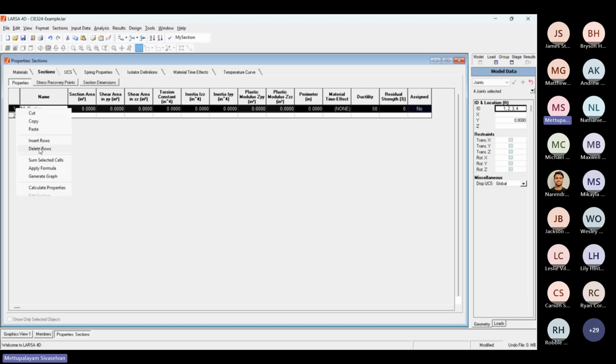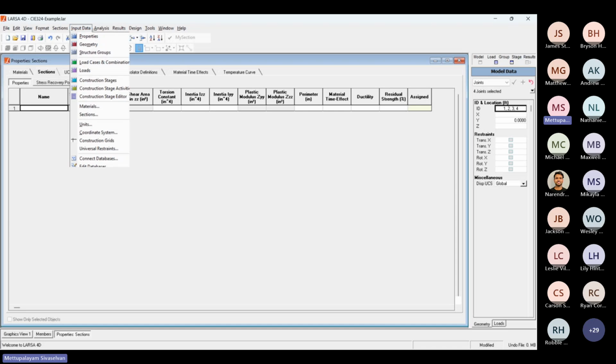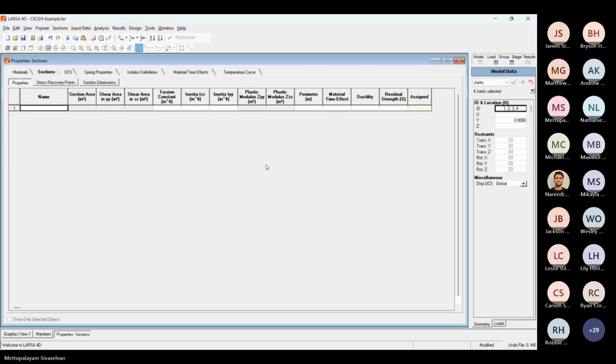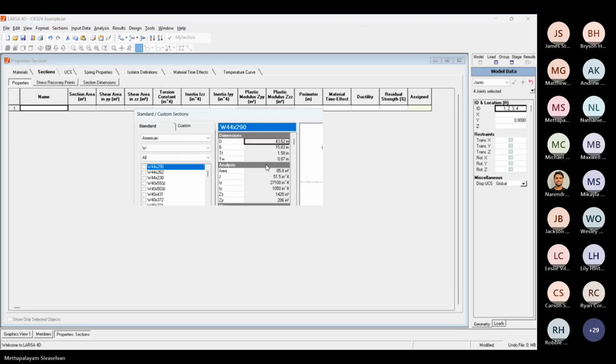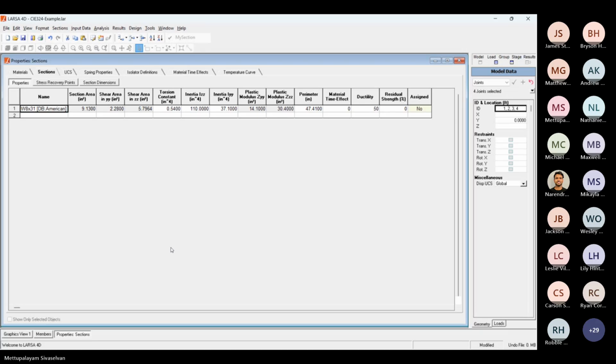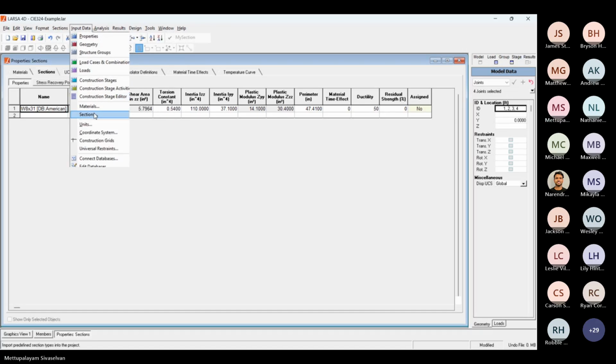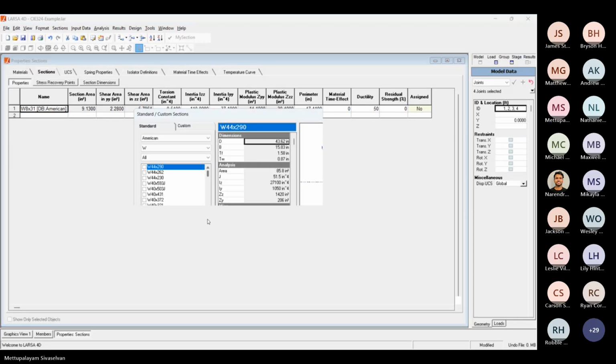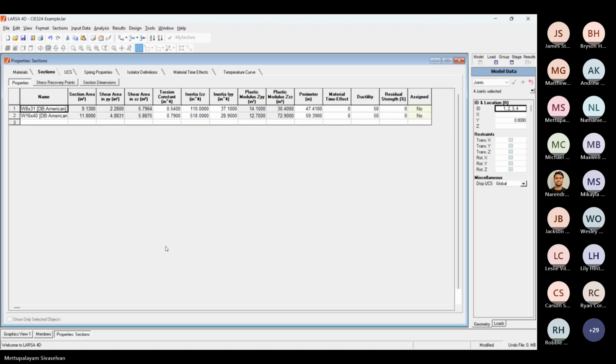But I'm going to just import our 3 cross sections that are in the LARSA database. So sections. And I'm going to import the 8x31. And I'm then also going to import the 16x40. Okay. Any questions up to this point?